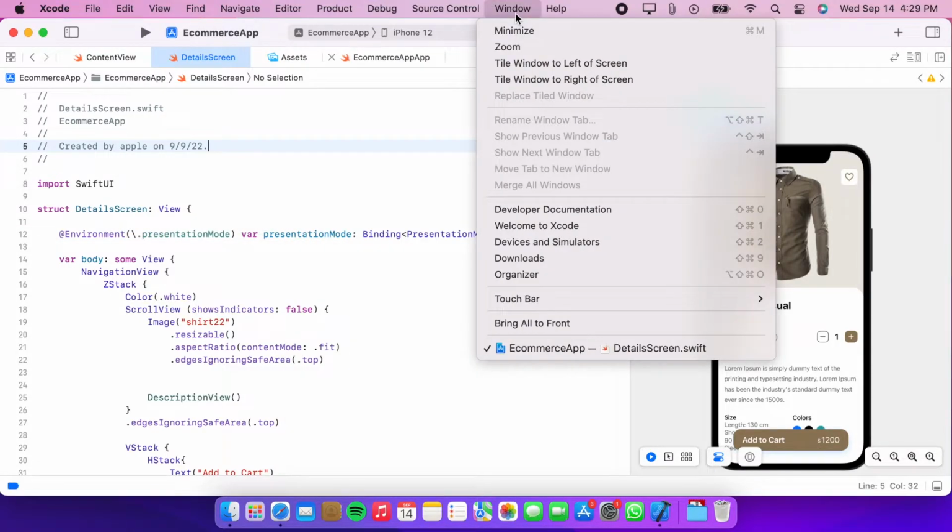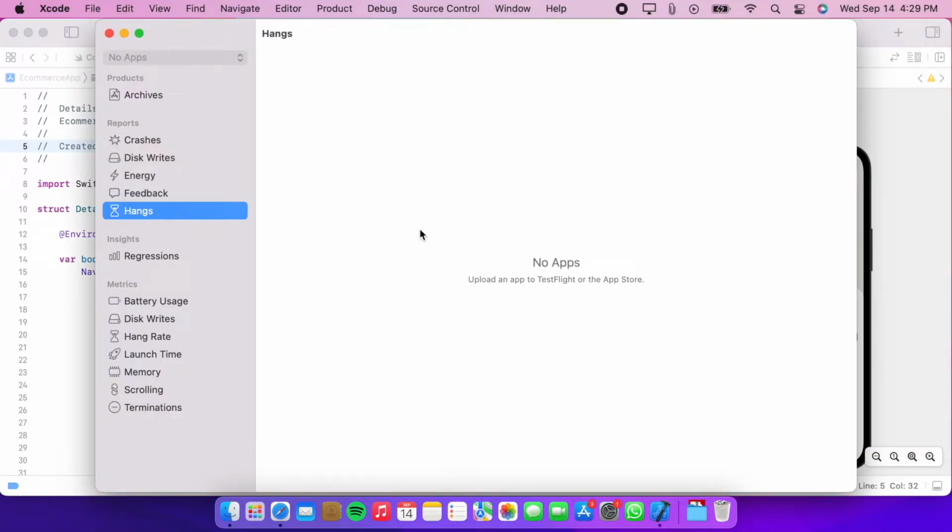Another new feature in Xcode 14 is that now you can see the TestFlight feedback in Xcode with screenshots and everything. Just go to Windows and Organizer. My application doesn't have anything to show up here, but you will see a lot of useful stuff over here. You will also be able to see hang logs over here.